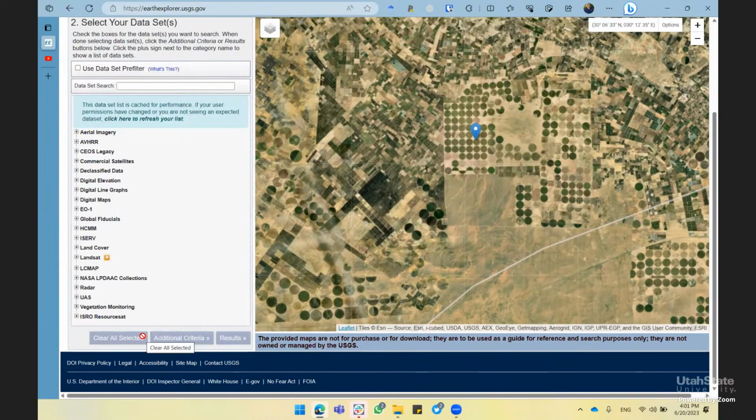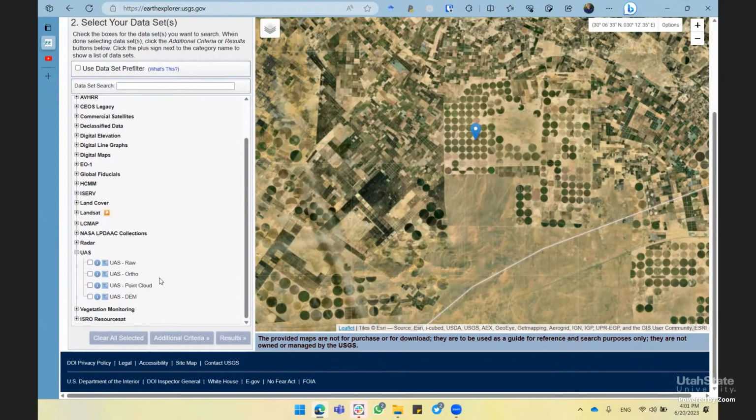We will click on data sets. Now, this website, the Earth Explorer, will offer us a lot of data, including drones. Here, there is a tiny link that gives you drone data. Here, it says UAS, Unmanned Aerial System. So there is an example of drone data there.